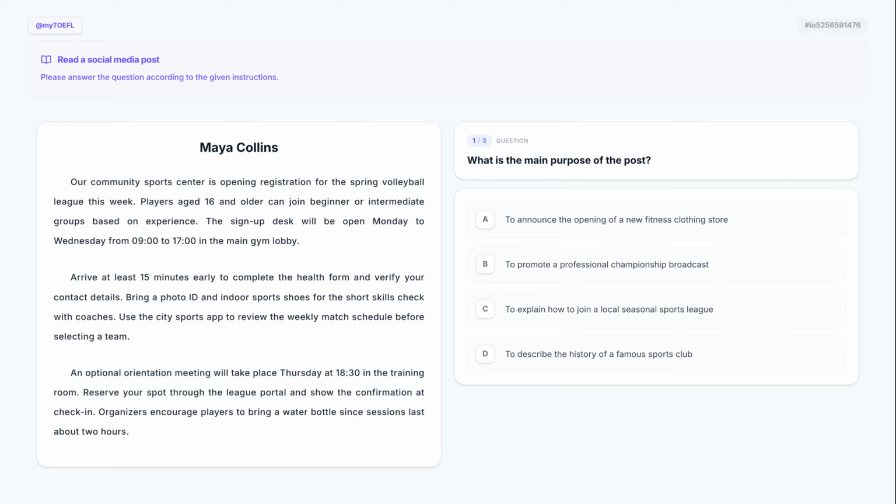Welcome back. Today we are diving into the TOEFL reading section, specifically focusing on how to navigate a social media post. This task requires you to quickly identify key logistical details and rules, so let's sharpen those scanning skills together to ensure you catch every important piece of information.